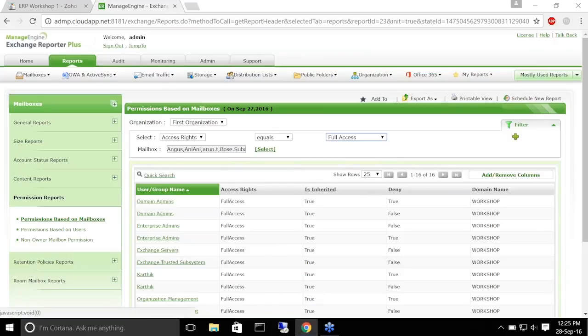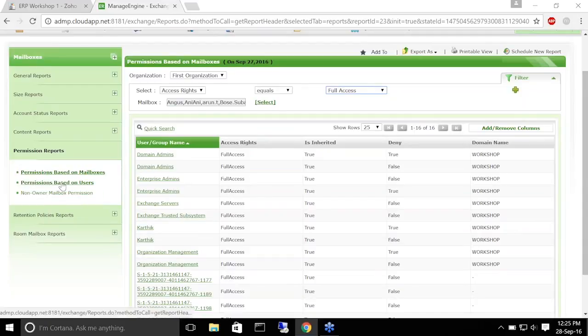And once again, it shows whether it has been inherited or explicit, and all of that. For any kind of access right you want, you could find out by setting the filter, modifying the filter rights. Another thing that you could also do is look at the permissions based on users report.